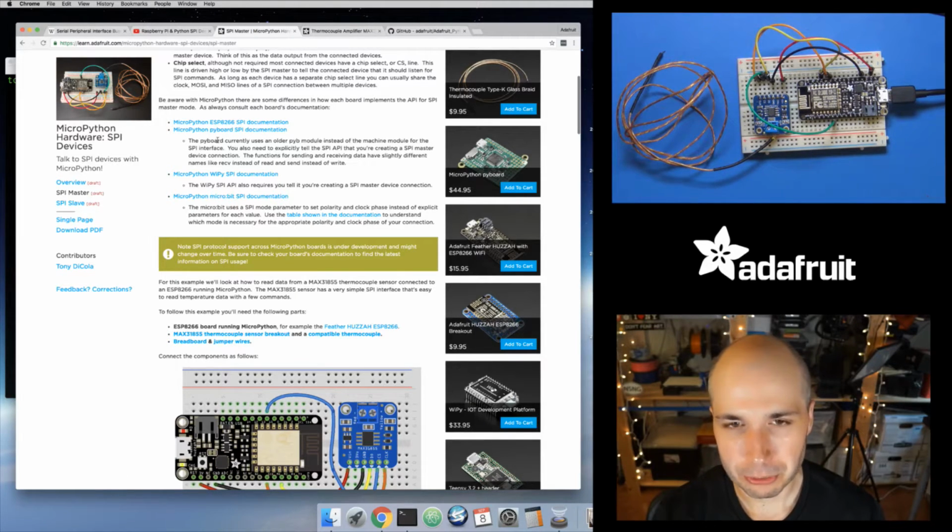The Pi board uses a different module right now, the PYB module. It also has a slightly older API where you have to explicitly tell it that you're creating a SPI master device. And then it also has slightly different named functions where it's called recv instead of read and send instead of write. So a little bit different, but the basic idea is the same. So you'll still learn a lot of useful things here. You're just going to have to slightly adjust the code right now. I think over time, hopefully a year from now, we won't even worry about this and everything should hopefully be the same between all the boards.